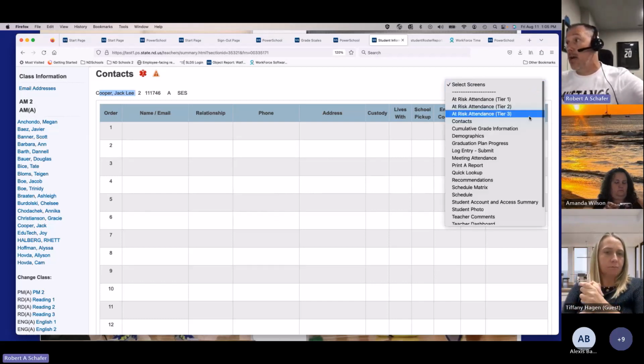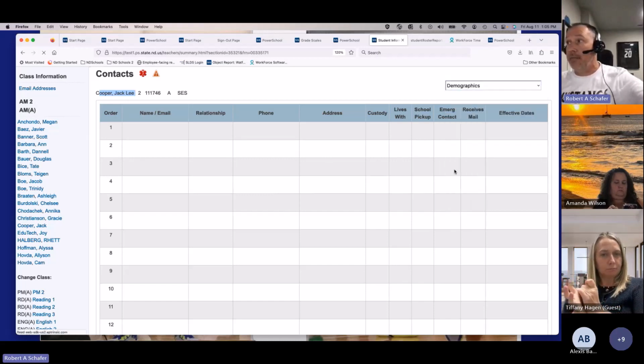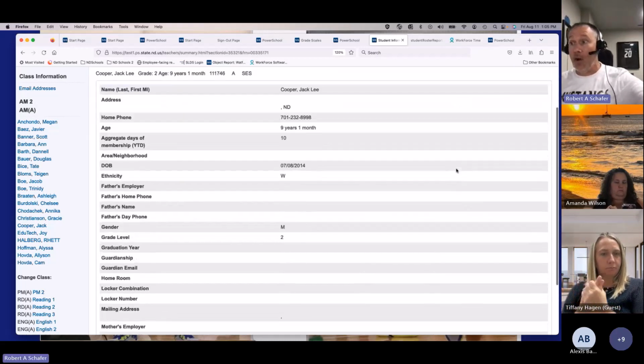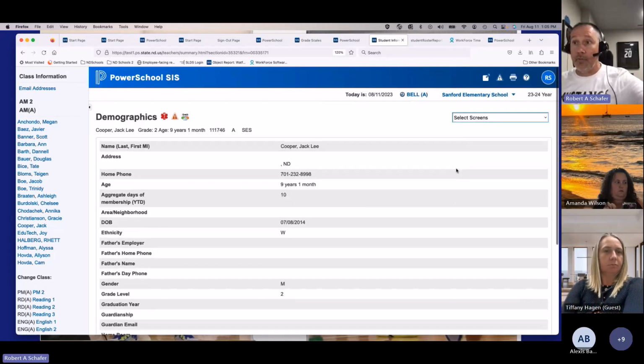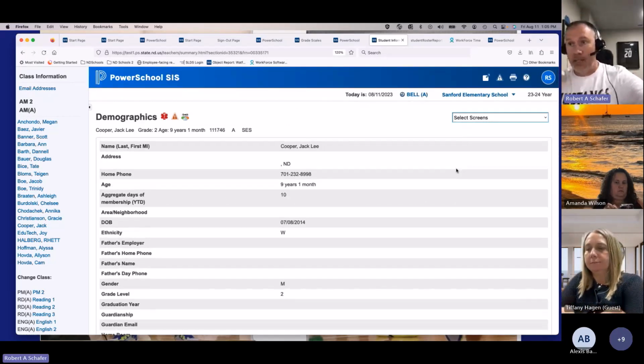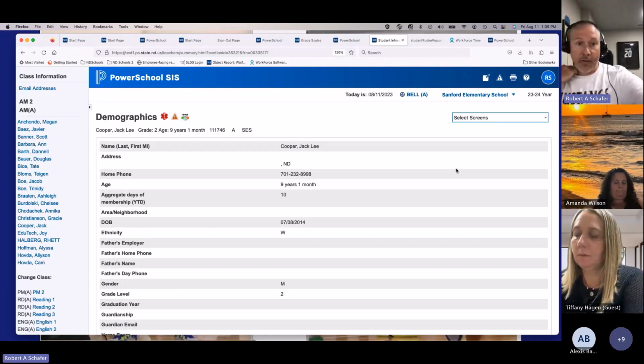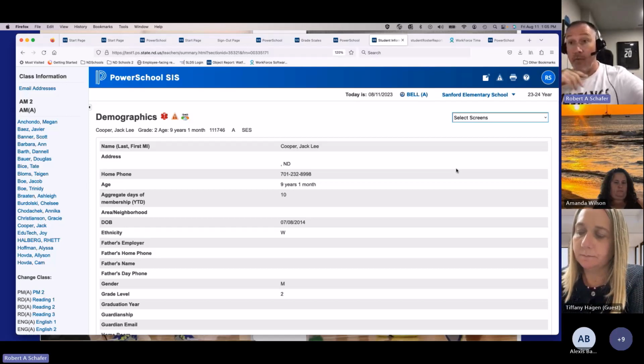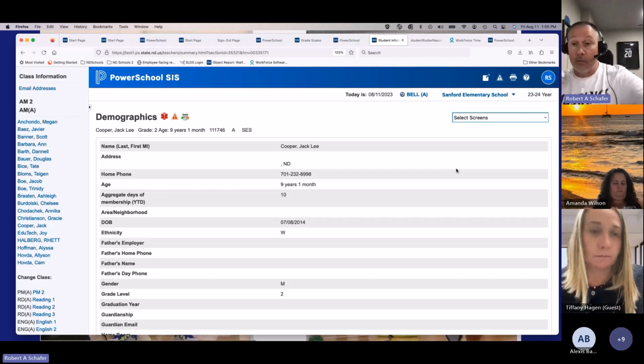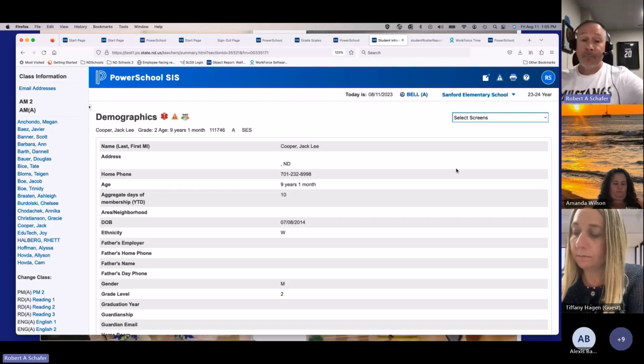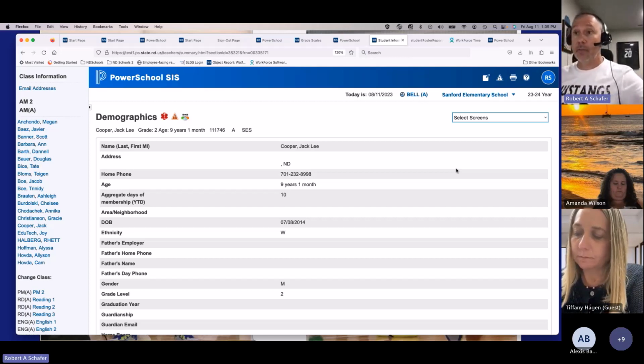If they don't use contacts, it's going to be demographics. And again, all of this information is going to be full for you. On my test site, you're not going to see all this information because we don't update all this in our test site. Your school will. It will be full of all your information that you need to know about a kid. So you got to make a parent phone call. Come here, click on the student, click on their information card, go to their contacts or demographics screen, and you have the phone number right there at your fingertips.